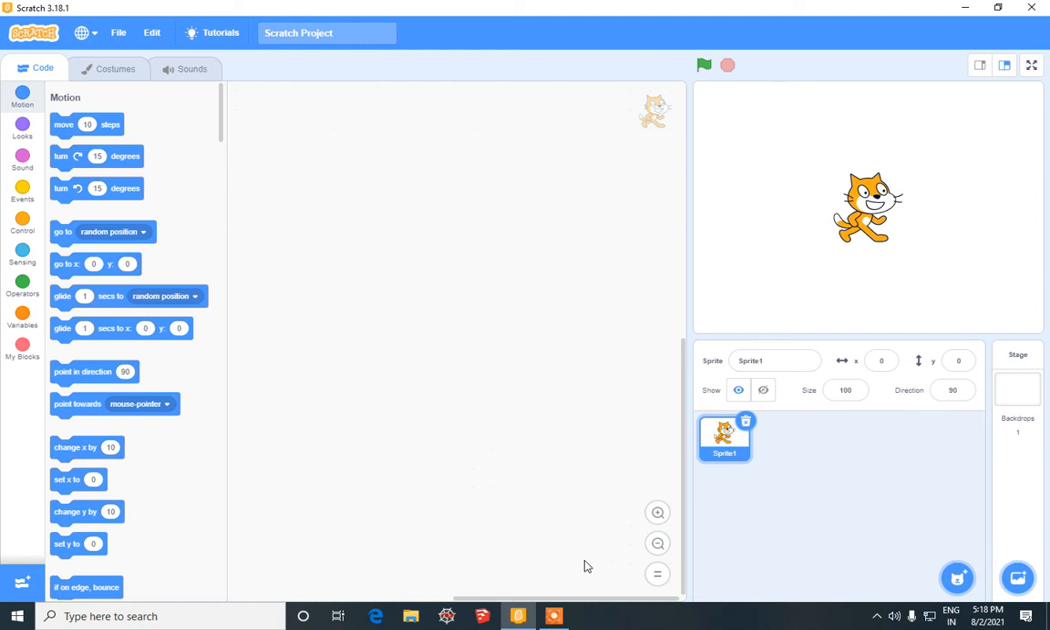Hello everyone. In this MIT Scratch game, we will be seeing how the monkey is trying to eat the bananas to score the points. Okay, so let's start with the designing first.